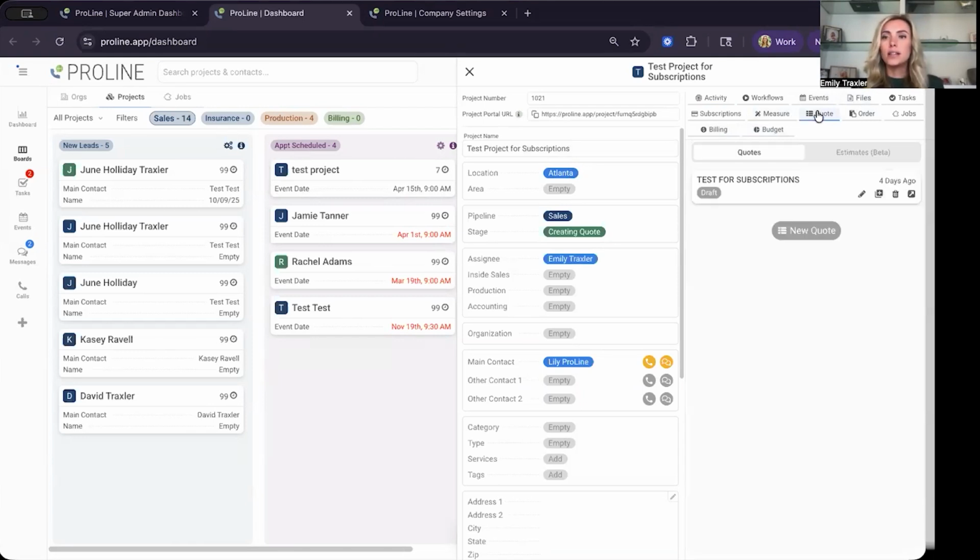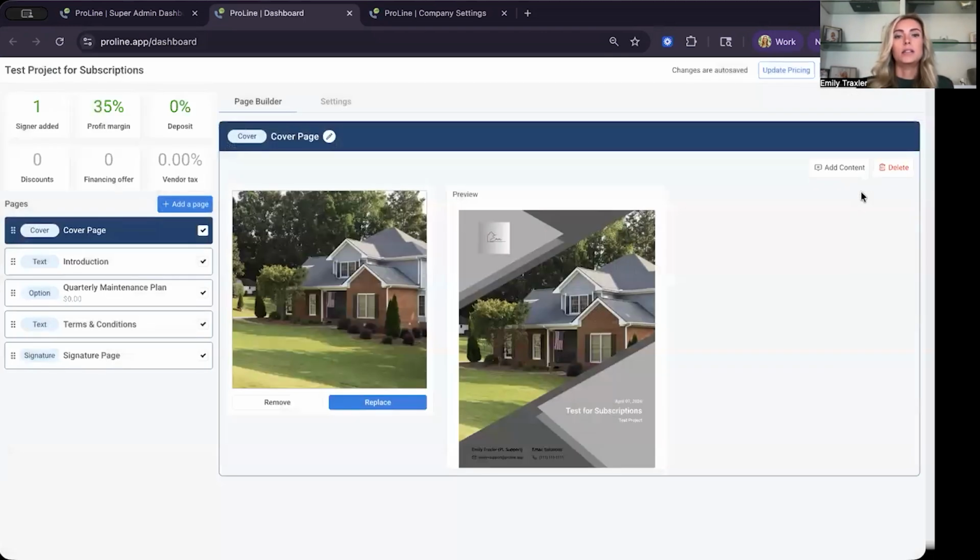I have an example already preloaded in here, so I'm going to just click edit, but you would create a new quote if that was something that you were doing from scratch right now. Going to go ahead and click edit. And then inside this, I'm going to click add page, which is right here at the top. And I'm going to choose from scratch.